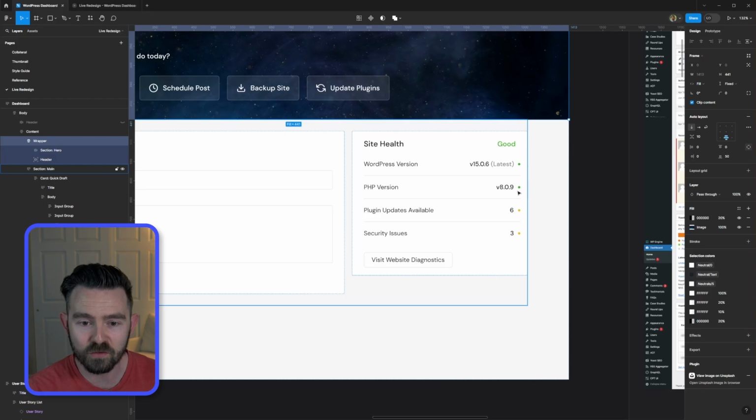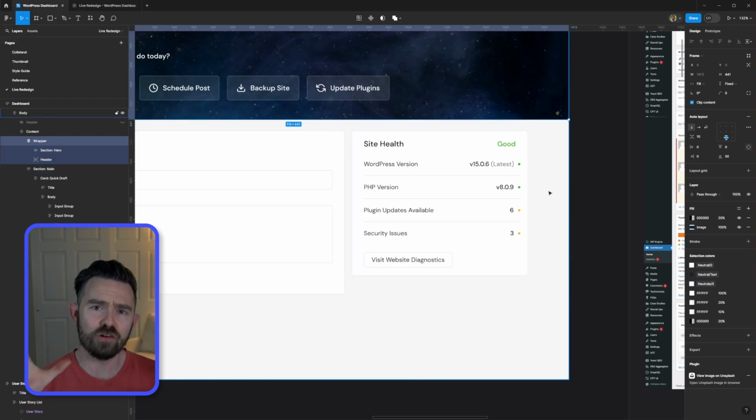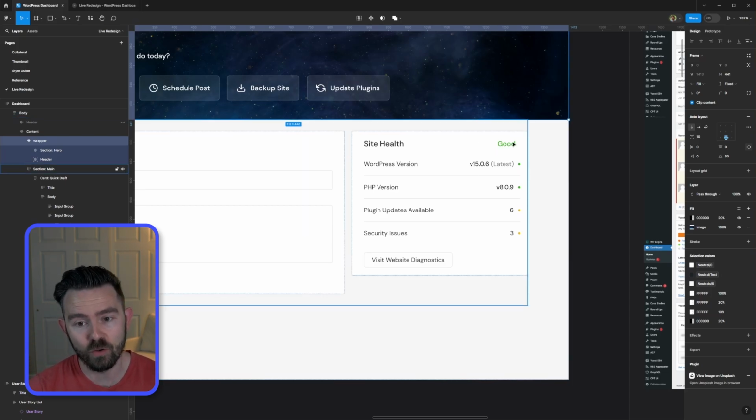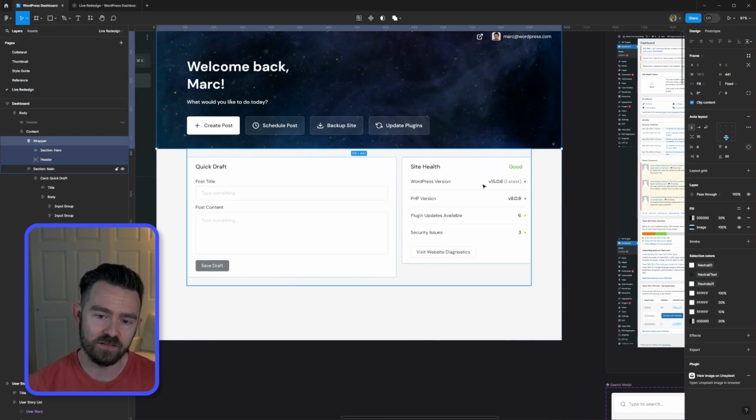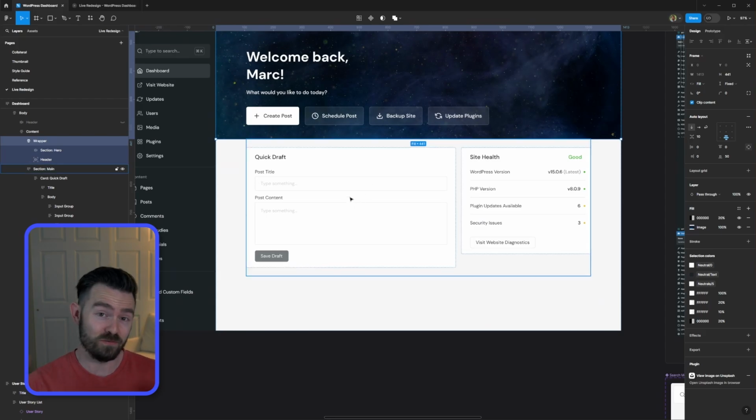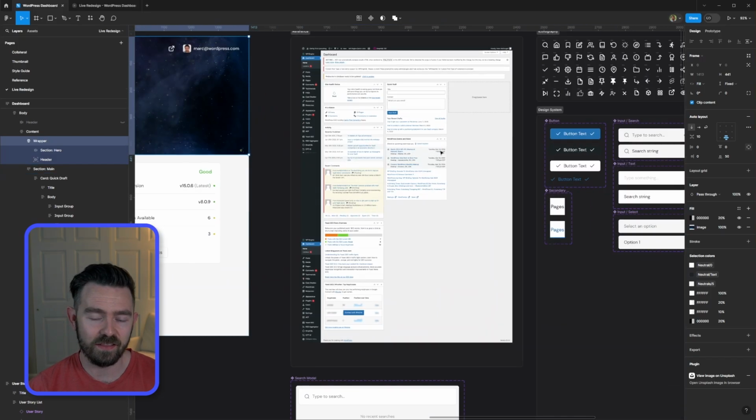Okay, I think this works really well. We've got the WordPress version, PHP version, all the major metrics for stability showcased to the user, as well as just an overall good, bad, okay status, and a way for them to dig a little deeper if they want. I think this does its job, and the quick draft is really basic, so I wouldn't want to change anything about this anyway.